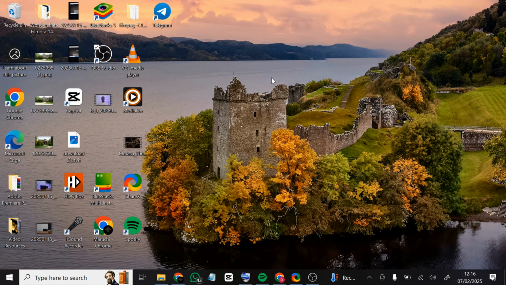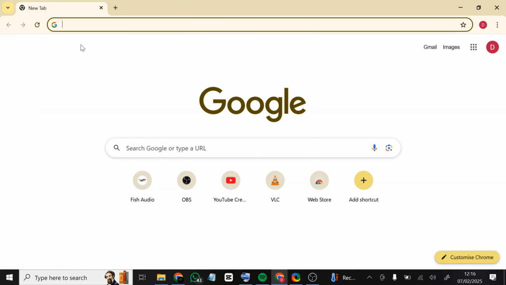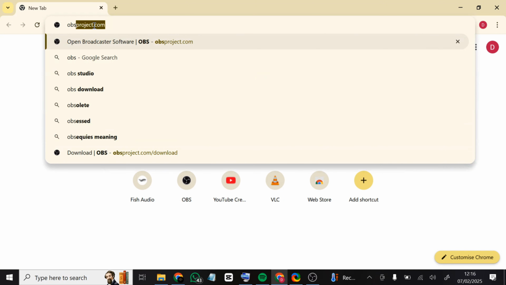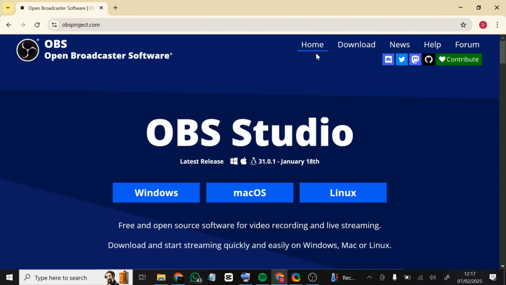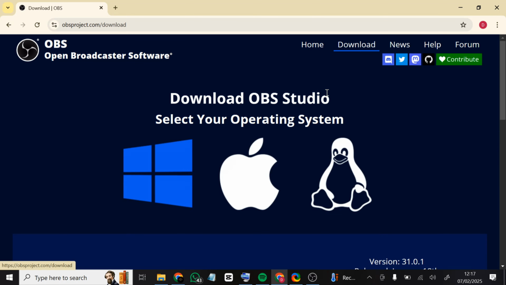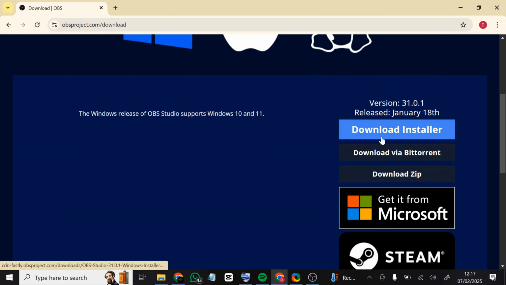The next step is to download and launch OBS Studio if you don't have it installed. If you don't have OBS Studio installed on your PC, all you need to do is head over to your browser and search for obsproject.com. Then press enter and head over to download. Then scroll down and click on download installer to install the current version of OBS Studio, maybe 64-bit or 32-bit, whichever is compatible with your PC.